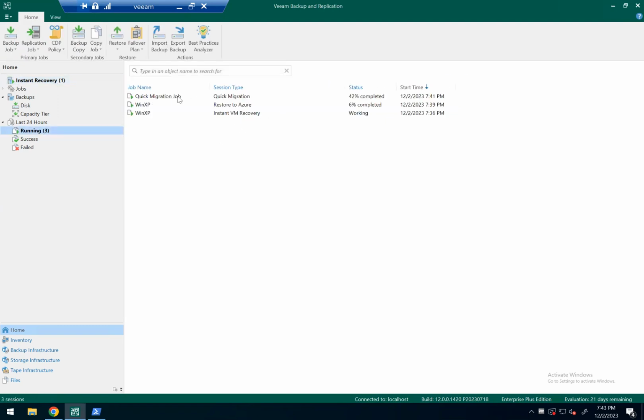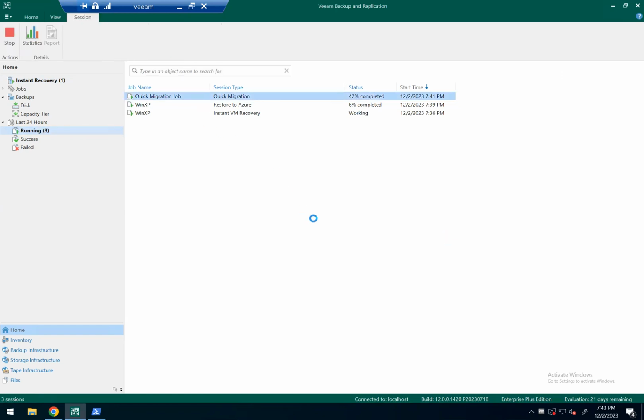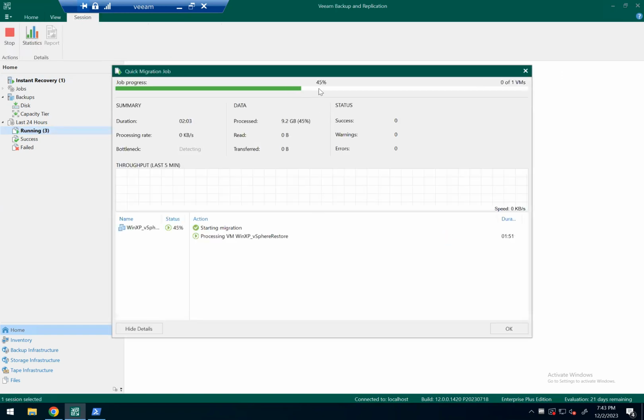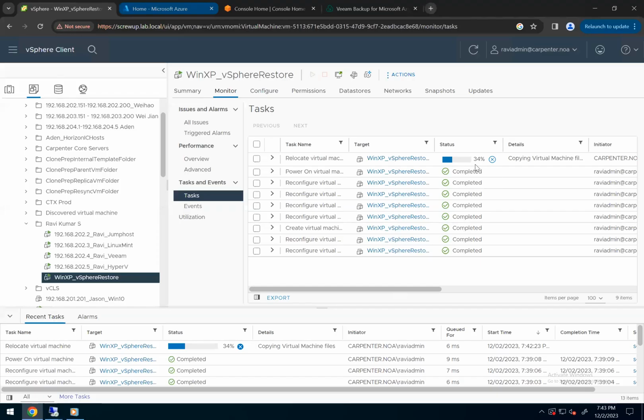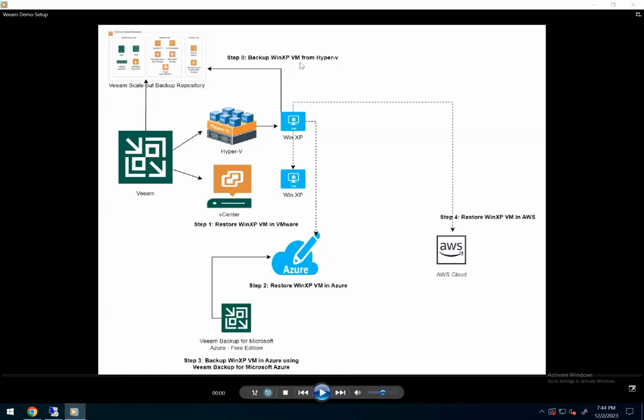Let's go and check our vSphere migration, how far it is done. So it is around 42%. If we go to vSphere, yeah, basically it is getting the percentage from here, what's the progress made. So while we are waiting, let's go do this.